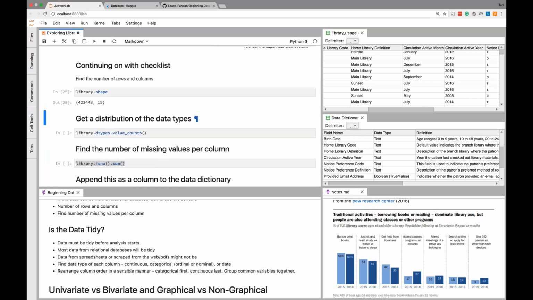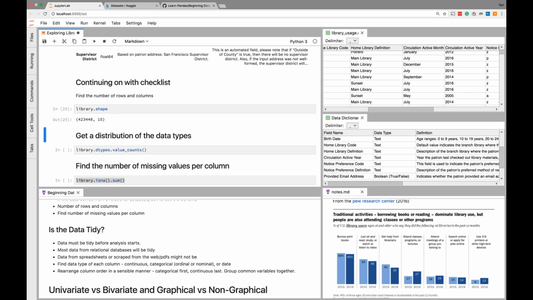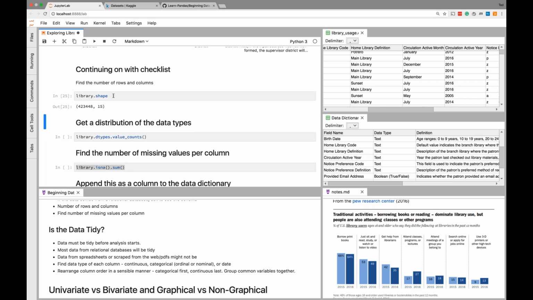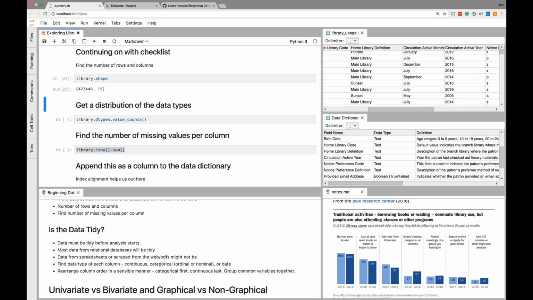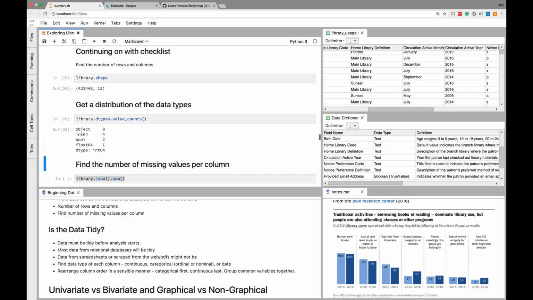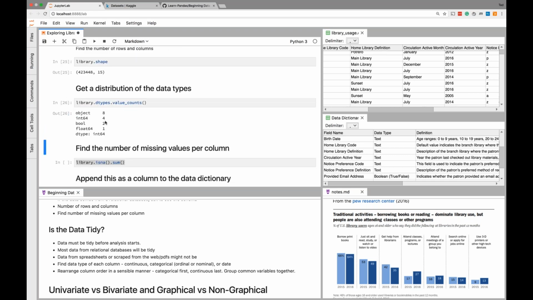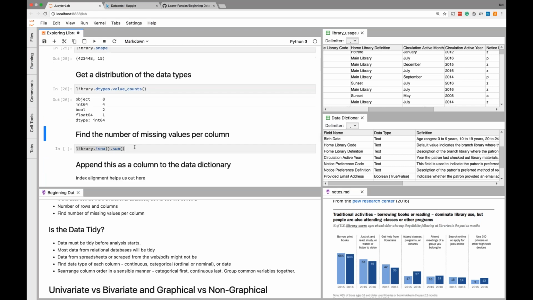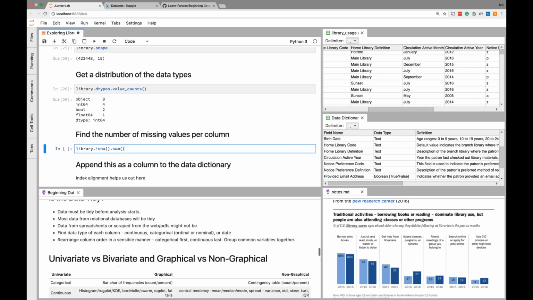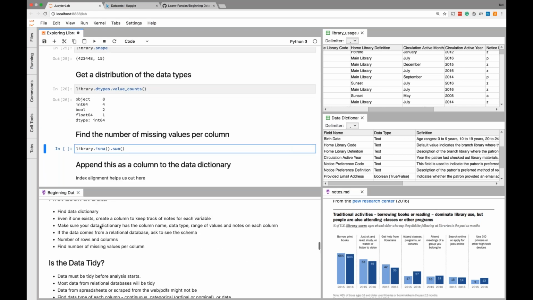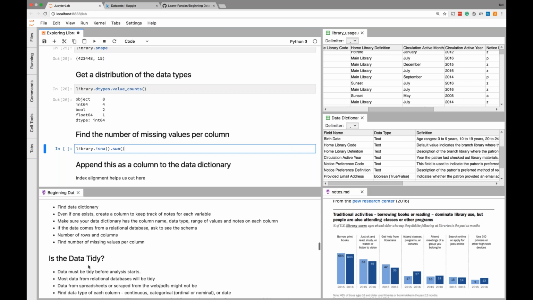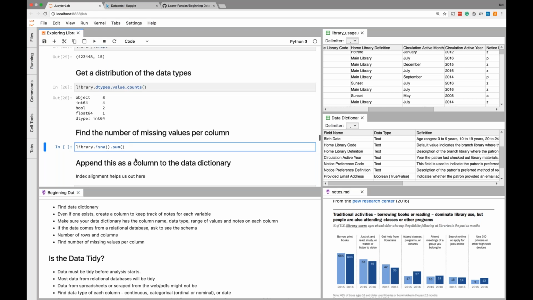Just to move on a little bit, you can get some metadata, finding the exact number of rows and columns. If you want to get a count of all the data types, you can see we have 8 object data types and so forth. The next thing I suggest, and I'm just following my outline over here from my routine. So I'm not doing anything fancy or deviating much. I'm just following the routine.